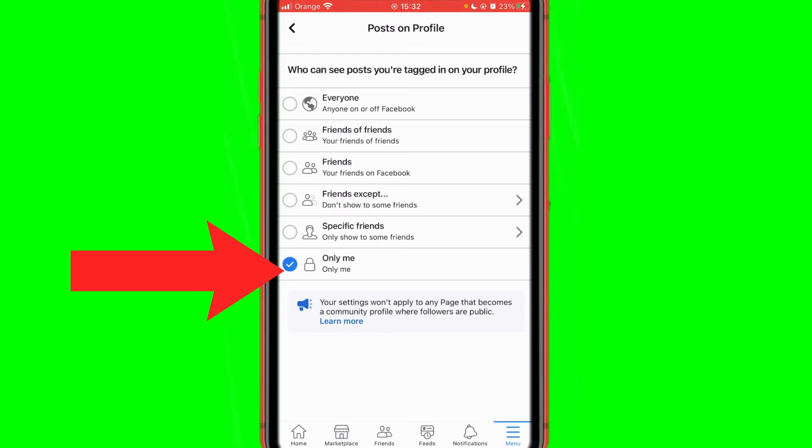Okay, when you click Only Me, all the photos that you are tagged in, maybe you have a photo with your friends and there is your face in the photo and you don't want anyone to see it, you don't want anyone to see your Facebook photos, just click Only Me.